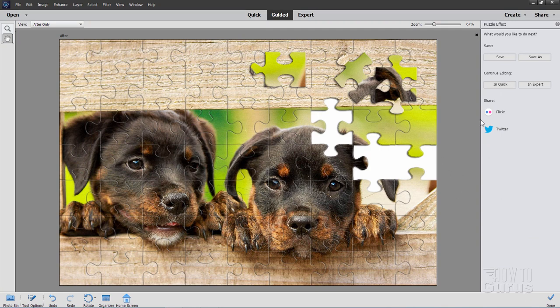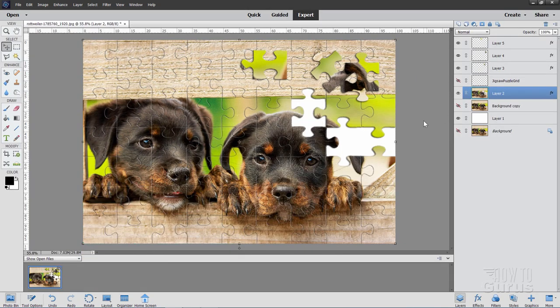This will then give you the option of either saving this or continuing your editing in quick or expert mode. I always use expert mode, or you can share on Flickr or Twitter as well. Let's go to expert mode. We can now see what's been done in here.